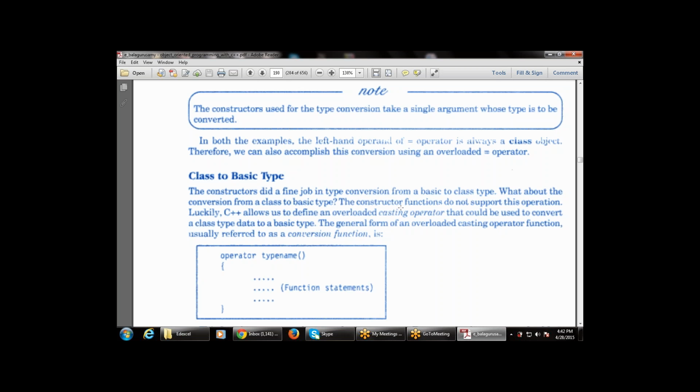So how do we overload the casting operator that is used to convert the class type to the basic type? That is the overloading of casting operators. Then how is it defined? This is the syntax that is used: operator type name, where operator is a keyword and type name is the name of the function that is used.